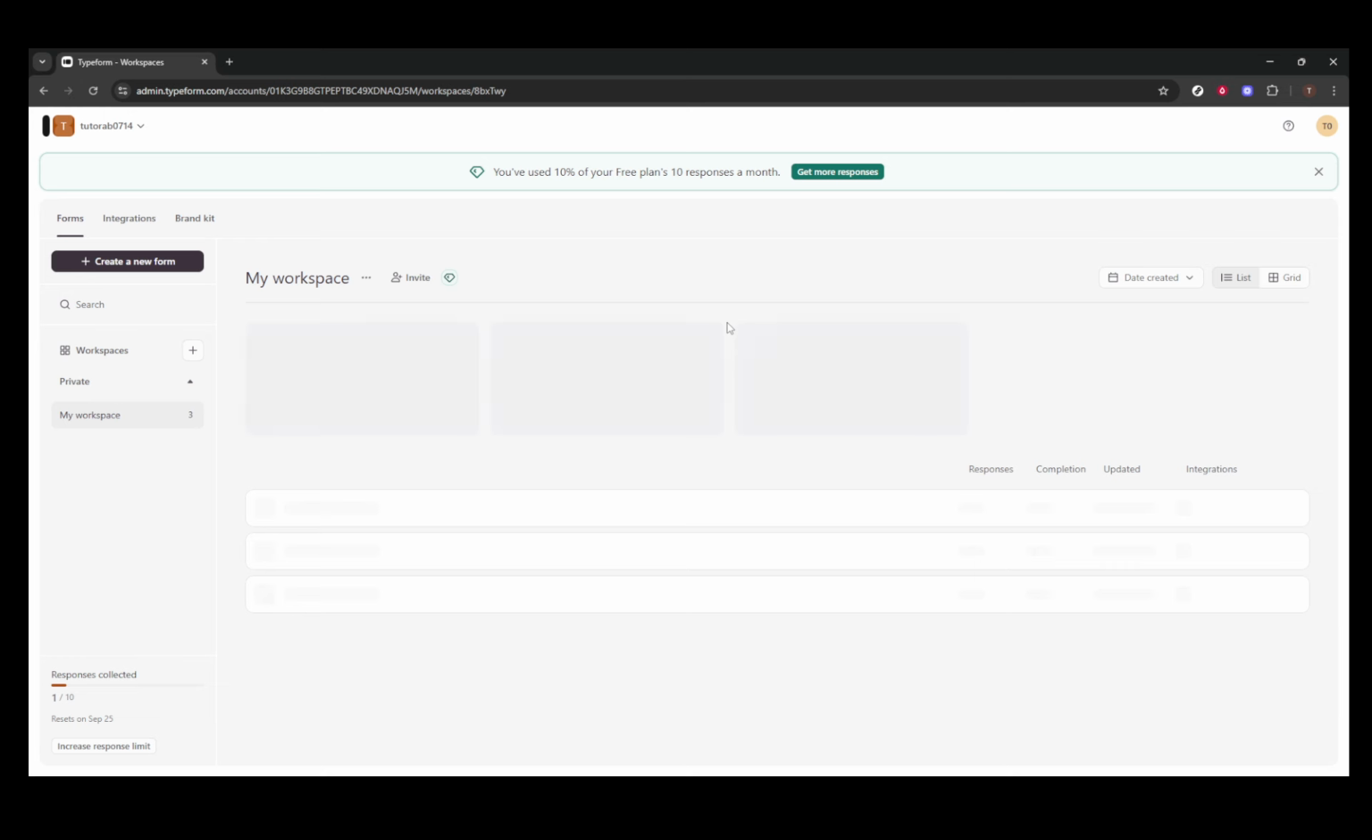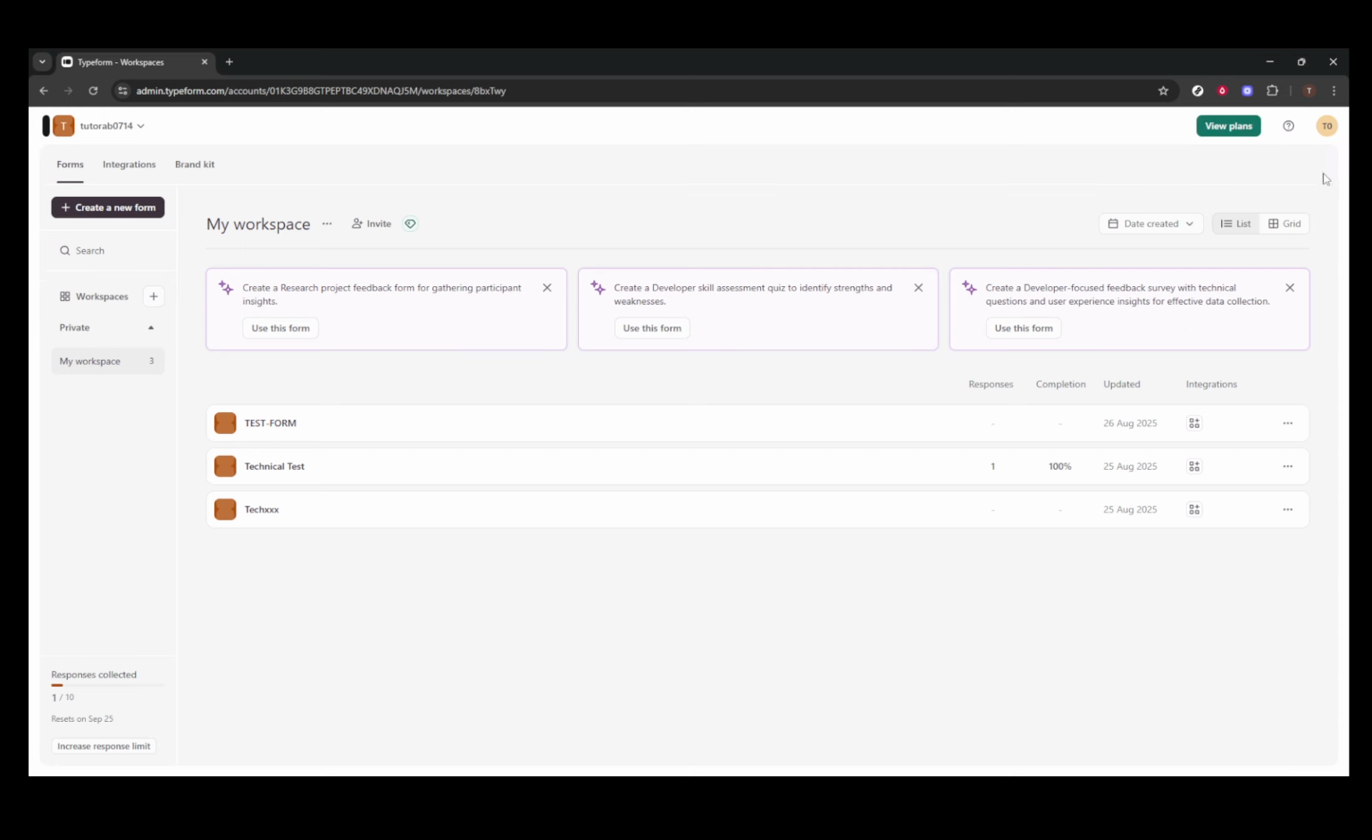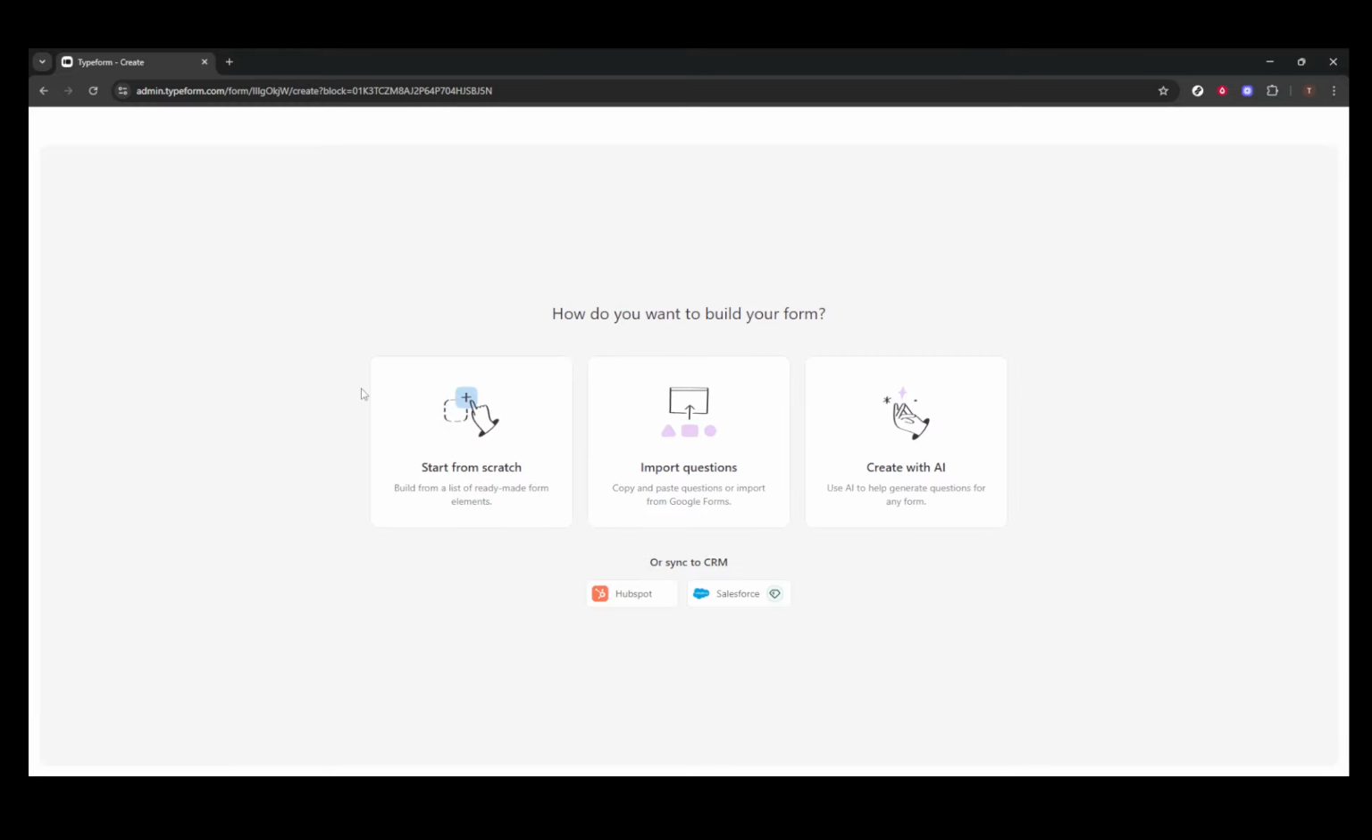With your account ready to go, it's time to create a new form. From within your Typeform workspace, you'll notice a +Create a New Form button. Give that a click. Now, you have a couple of options. You can either start from scratch for a fresh canvas or select an existing template to customize according to your needs. Templates can be a great time saver, especially if you're looking for something with a particular style or function.